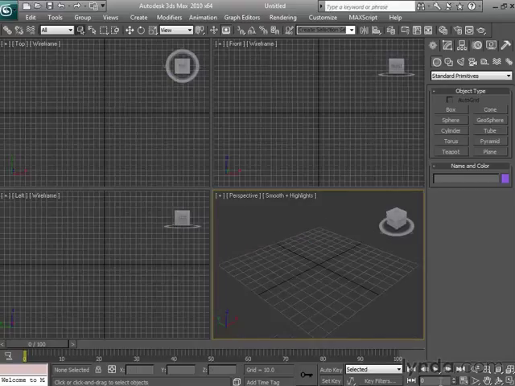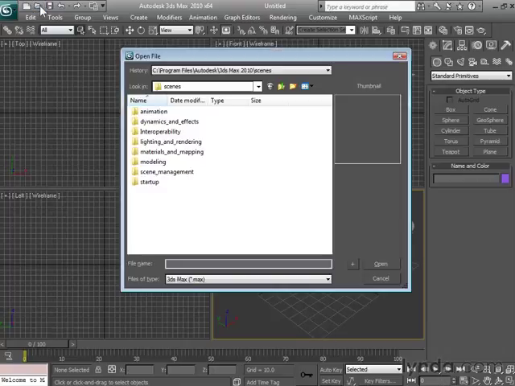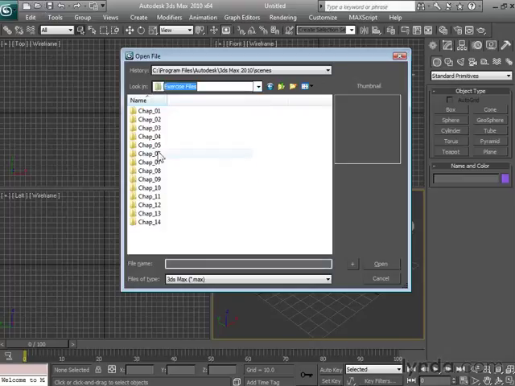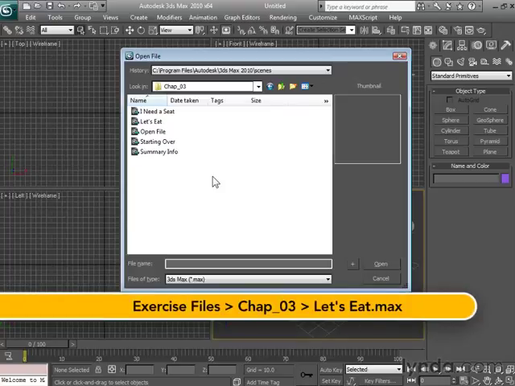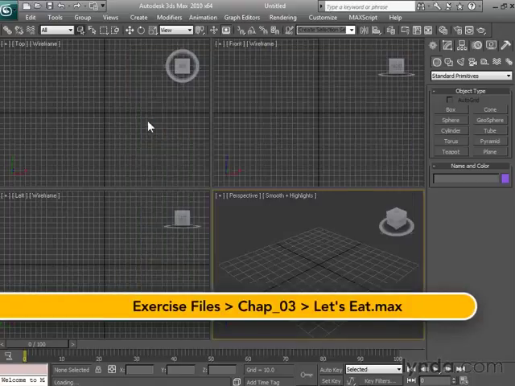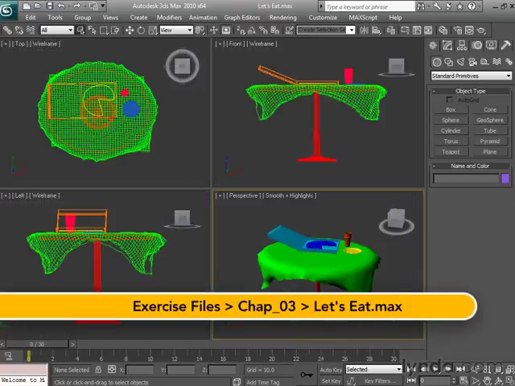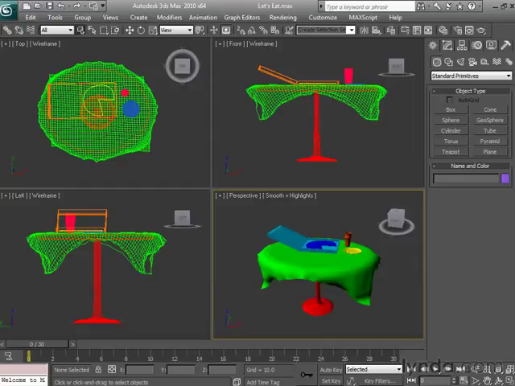You should also be aware that files can be merged together, which enables you to combine elements from one scene with another. To show you how the command works, let's first take a look at the two scenes we'll be bringing together. We'll get to those using the Open command. Let's navigate back to the Chapter 3 folder in the Exercise Files. And we'll start by choosing the file Let's Eat. As you can see, the file contains a table setting, but nowhere to sit.